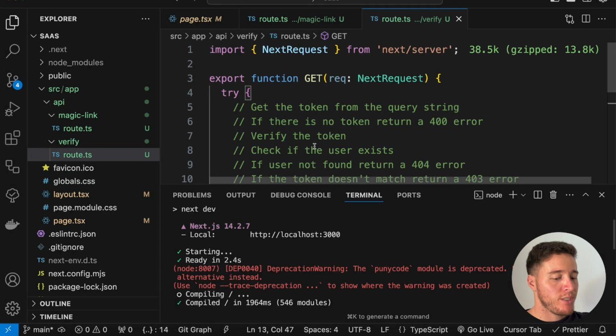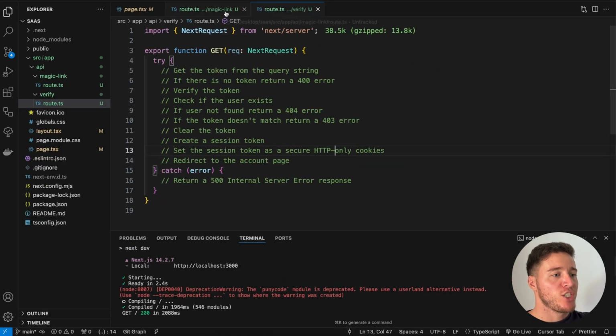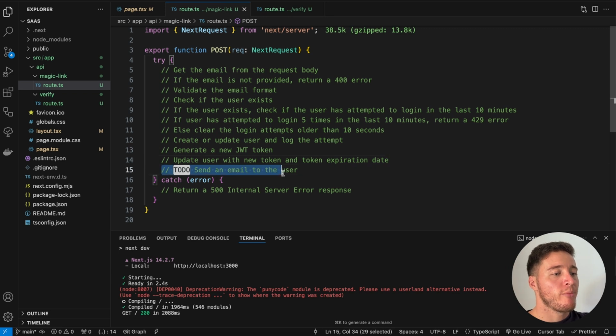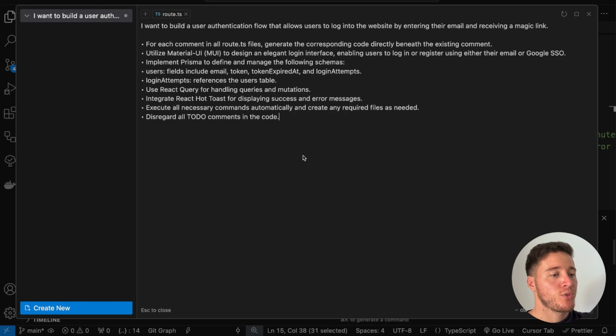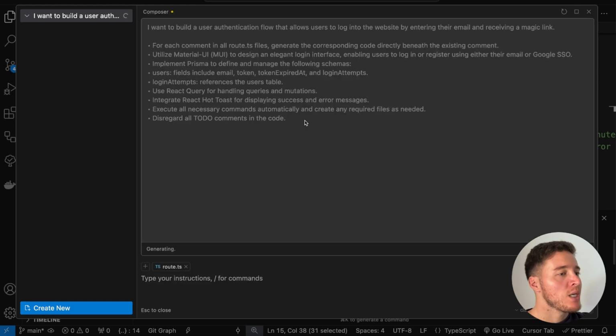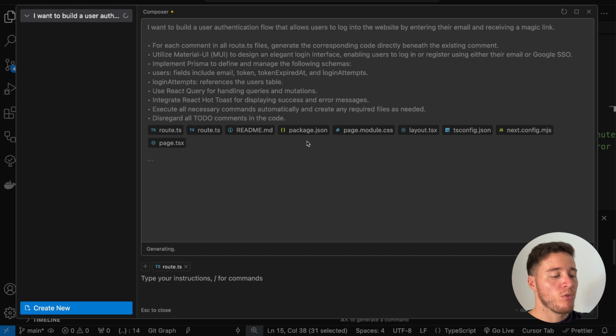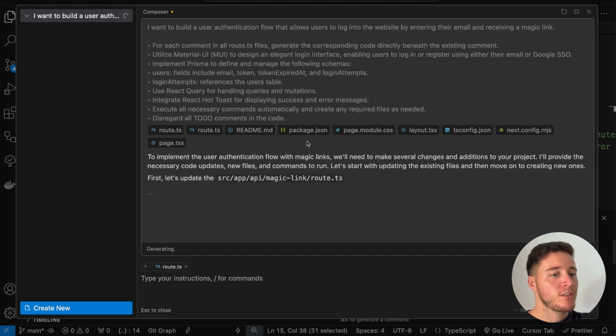The main reason is because, as you can see, if I go in my magic link, I created a to-do comment so I don't forget this in the flow. However, I don't want Composer AI to actually treat this comment. That's why I created a to-do, and that's why I'm telling Composer to disregard all the to-do comments in the code. So now you can press Command-Shift-Enter, and it's just going to go through all the files. It's going to read the context from all the files, and it's going to create all our project.